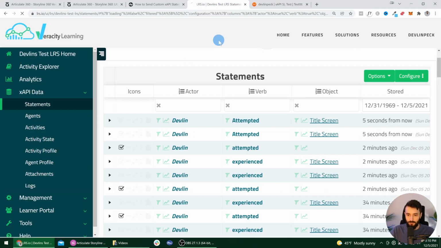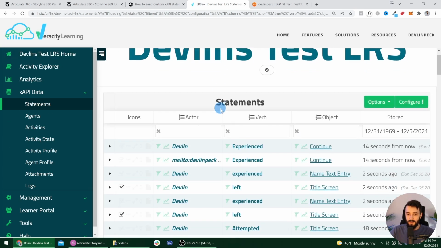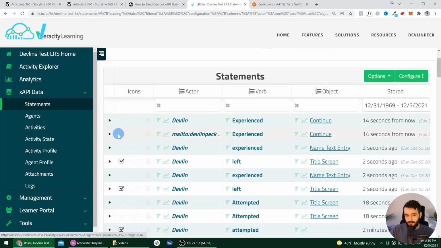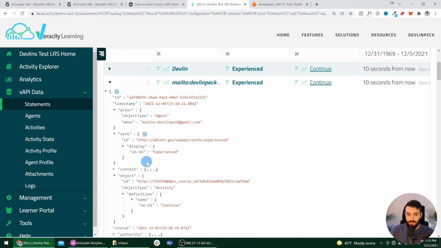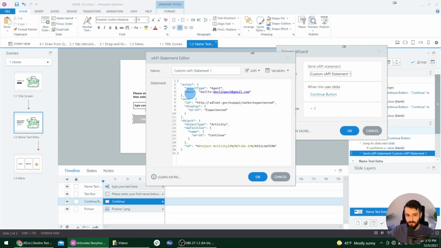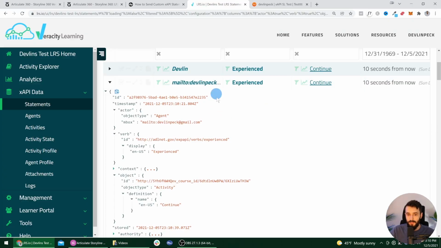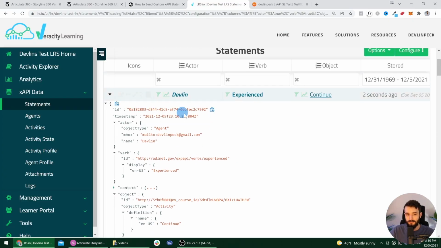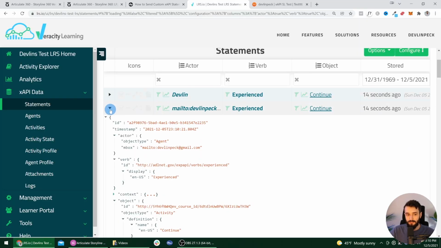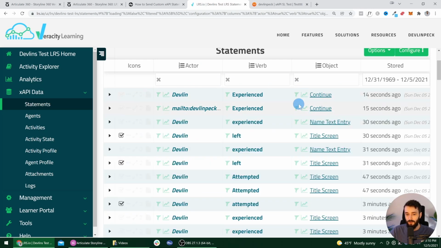Now I'm going to go over to the data stream and refresh it. And look at this. The first statement that sends uses this custom actor that I included. Notice there's no actor name. It's just the object type and the mailbox. But then it also immediately sends this second statement, which pulls from the learning management system. We know that because it includes my name, and I did not hard code in my name here. But once again, it's still sending two xAPI statements when we only want it to send one.